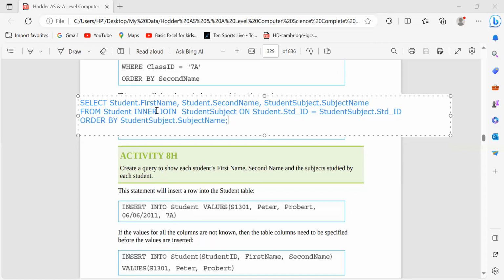Just look at the query. We have to show three attributes: first name, second name, and the subject. The first name and the second name belong to the table student, and the subject belongs to the table student subject, subject name. We have applied the inner join. Basically, we have to fetch multiple information from two different tables. So in that case, we use inner join.